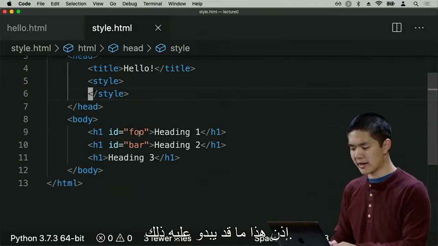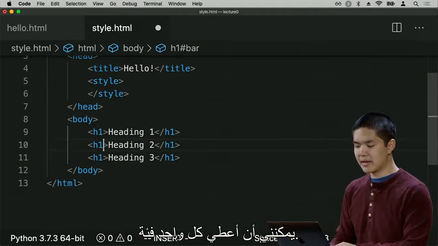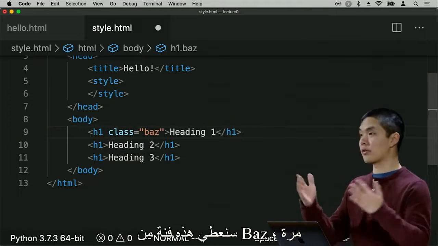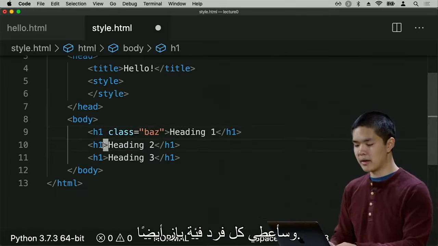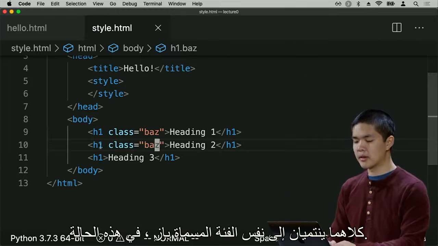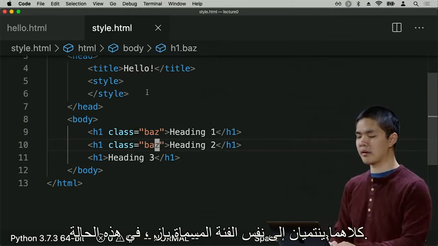So here's what that might look like. Instead of giving each of these h1s an ID that's different, I can give each one a class. We'll give this a class of Baz, again, just another arbitrary name that we've chosen. And I'll give this h1 a class of Baz as well. They both belong to this same class called Baz in this case.